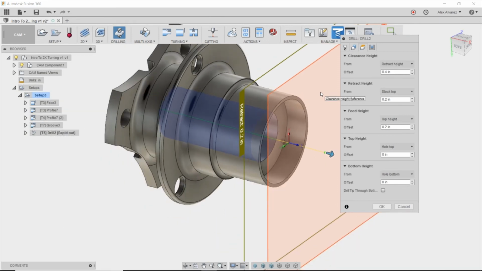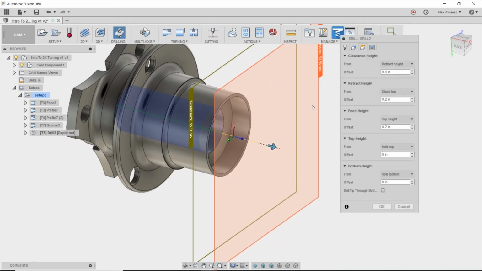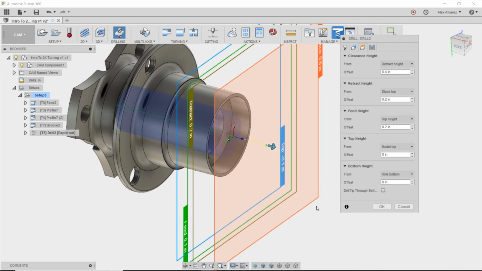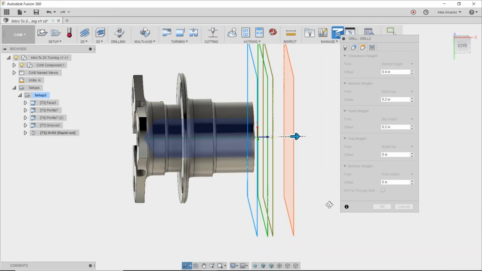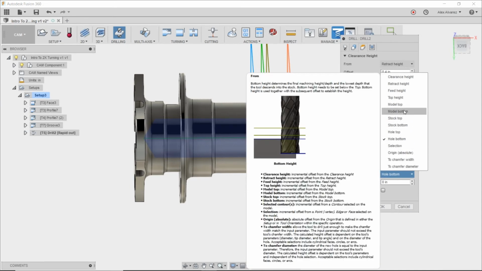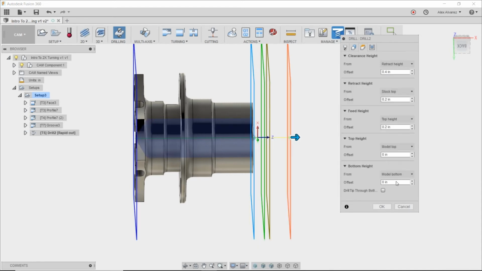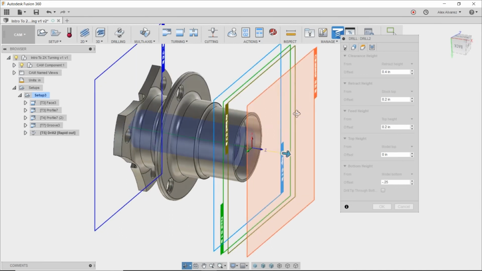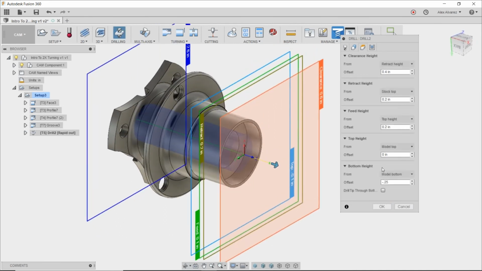Right, so the drill does still stay the same. We still have the heights tab. The top height is going to be the model top in this case, right? And then the bottom height, let's make that the bottom of the model. We can clear it by, let's say, 1/4 inch, right? And it extends that bottom of the drill bit 1/4 inch. All right, so from here, everything looks good.